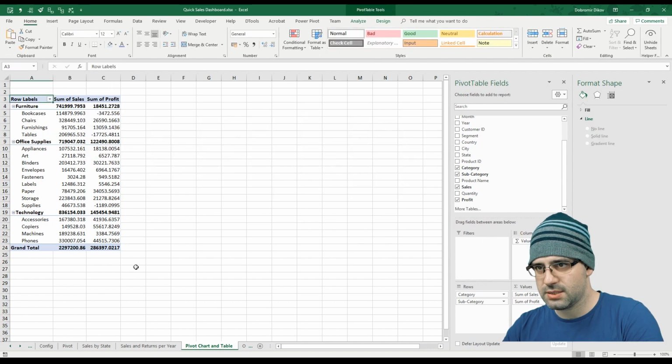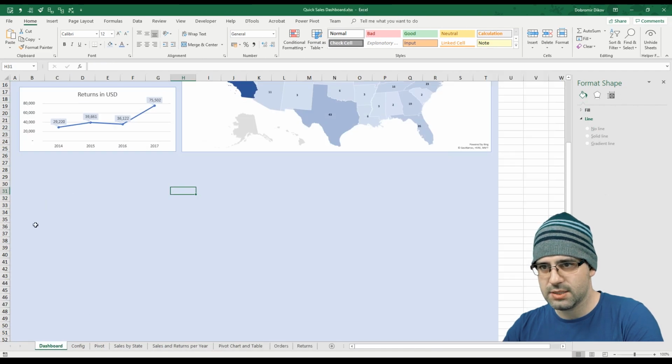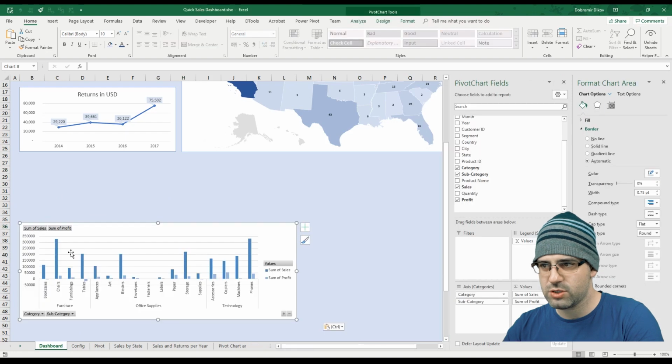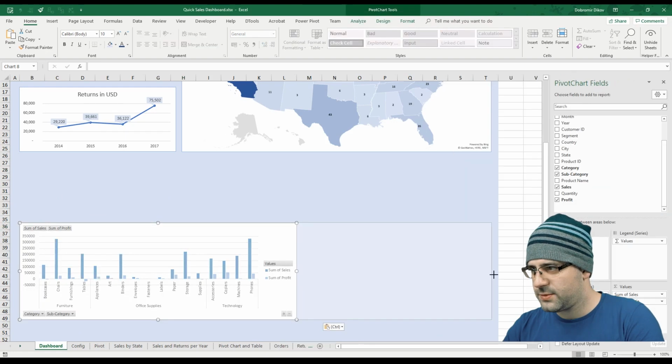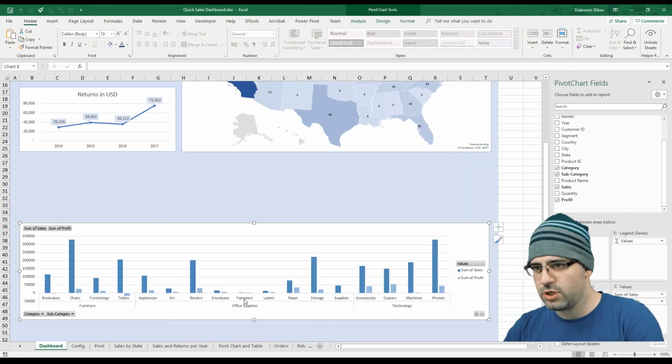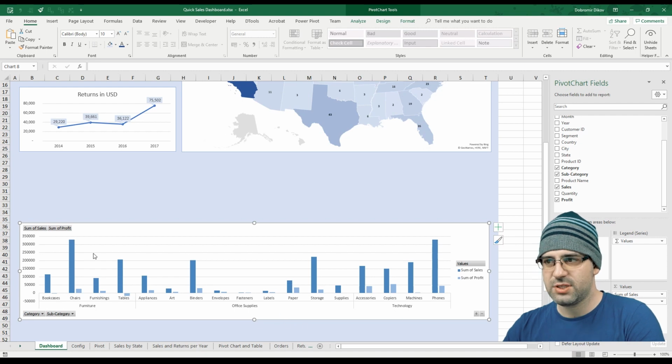I'm just going to cut my pivot chart and bring it down here. I'm going to leave some room because we're going to add some controls. Just going to extend it so it would look good. That's it. That's our furniture, office supplies, and technology. But right now it's showing all the years, so it's showing all our years at the same time. I don't want that. What I want is a way to select the time period that I want to see.